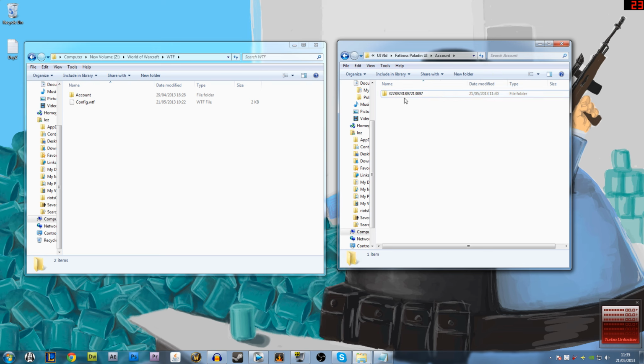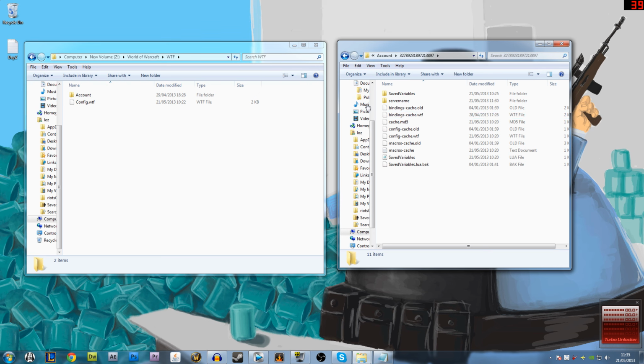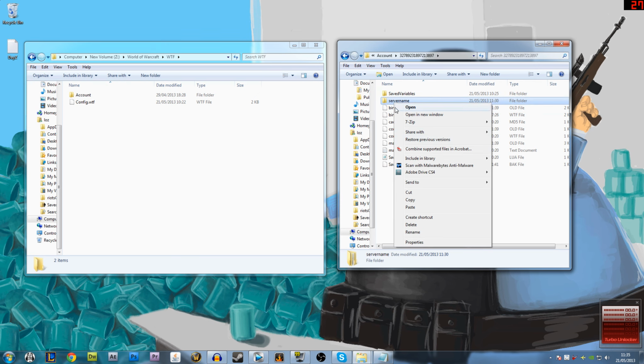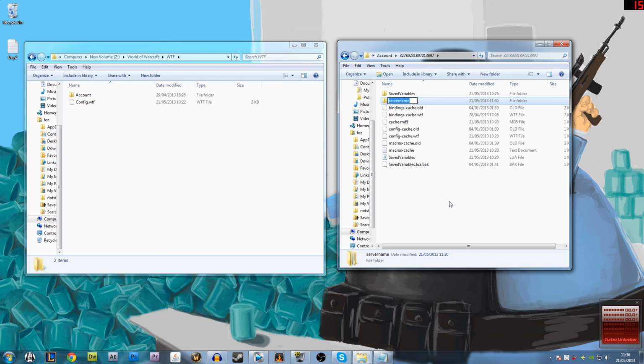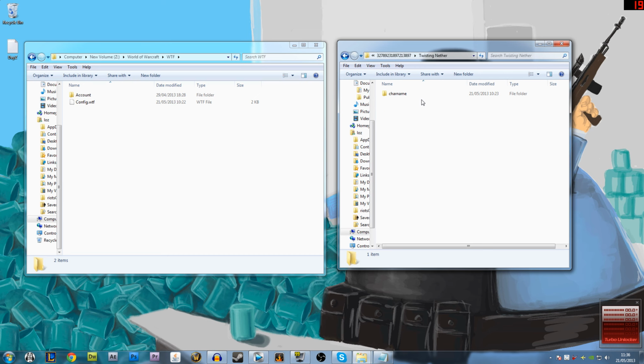You then want to open that up. You then want to find this file, which is server name. You want to change this to the name of the server which your character is on, whichever character you want to have the UIs. So I'm just going to do Twisting Nether for an example. Open that up, and inside you'll see character name. You want to then change this to the name of your character. Big Dong. There we go.